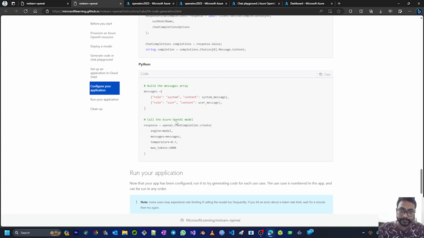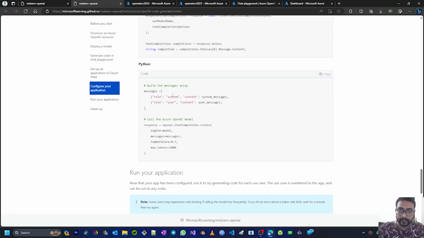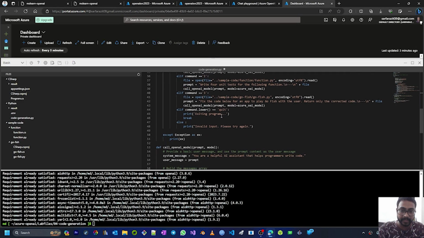Next, we have to build our prompt in such a manner that we set our assistant to play the role of a developer, and then we give the user prompts one by one. So these two roles we are setting, and then we are calling OpenAI with these messages to get the response. I'll copy that as well, and this needs to be pasted here.